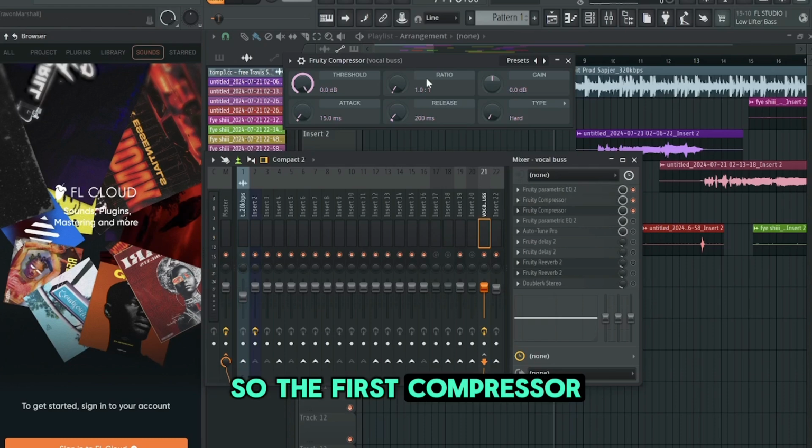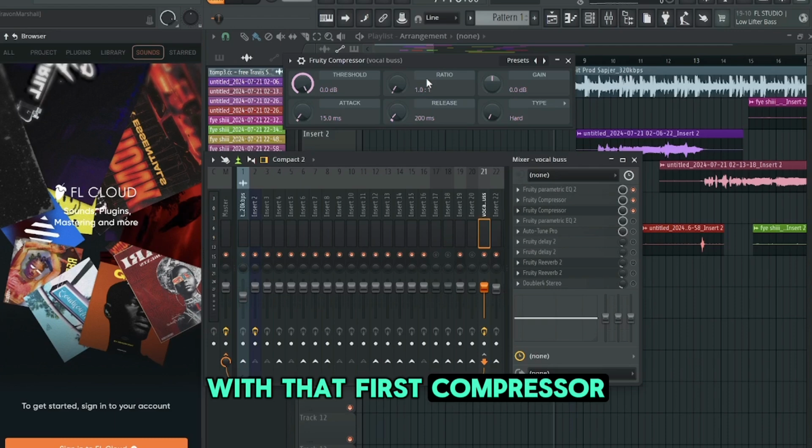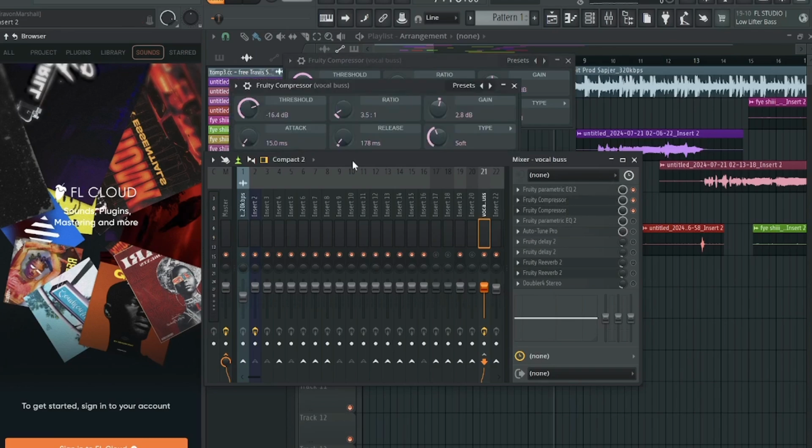The first compressor that we're gonna be adding on this vocal chain will be essentially to attack the peaks, and the second compressor will really just be to balance everything out after we've already attacked the peaks with that first compressor. It'll make your audio signal sound a lot more balanced and a lot more well-rounded. So let's get straight into it.